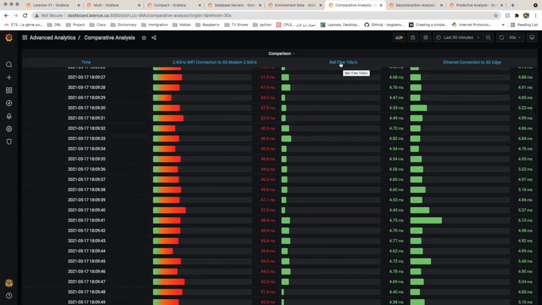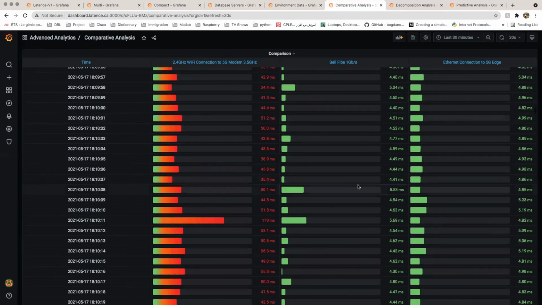The second device is connected with fiber network, fiber cable to the 1 gigabit per second Bell network. As you can see, the latency is significantly low. And here you can see the third device, which is connected with Ethernet cable to the 5G edge network. And as you can see, the performance of the 1 gigabit per second fiber network is the same as the edge network.